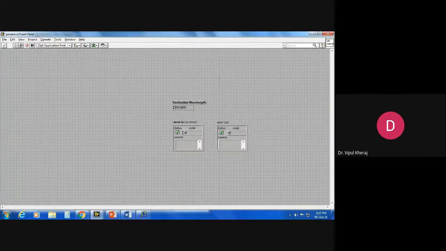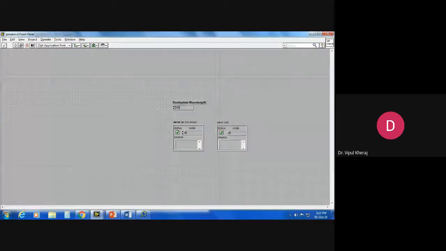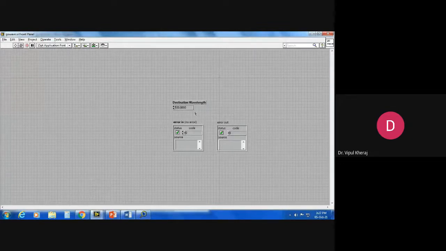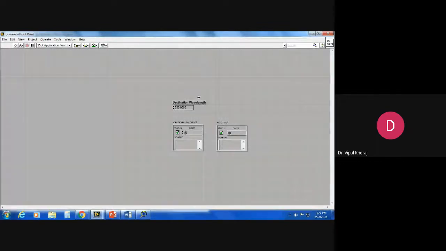Suppose I want the green light, then I'll say 530. So 530 is my destination wavelength. It'll slowly move to 530. Now the green color must be matching the outer slit. Right, so this is how you change the wavelength.